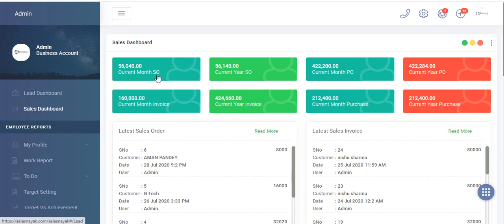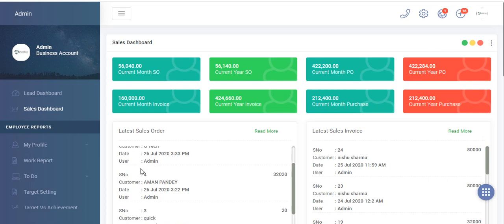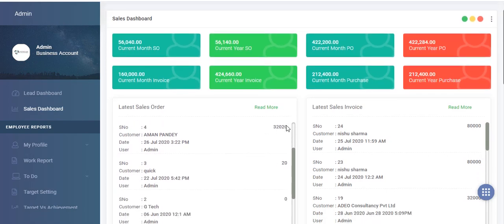SO means sales order. So you can track the current month SO, you can track the current year SO, whatever information is related to your sales order or your sales invoice, and whatever information is related to your sales, you can track from here. Right guys, here you will get all the information related to your sales.